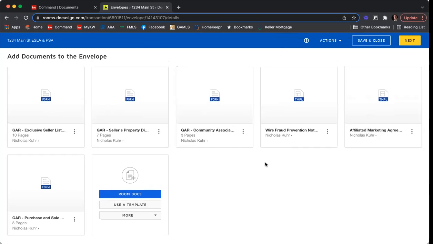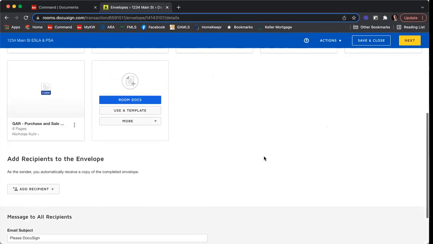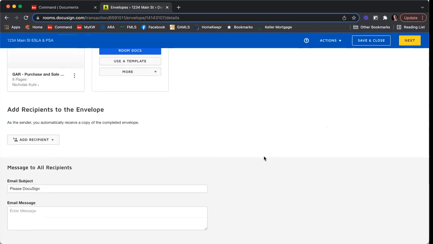So now that we have all of our documents in our envelope, let's scroll down, and now we'll add recipients to the envelope. This section is very important because 9 times out of 10, when someone has an issue with Docusign, it's from right here. So it's very easy to prevent and very easy to remedy. So we're going to add our recipients to the envelope. I'm going to click on this drop-down menu, and we have 3 options here: pre-tagged roles, room participants, and email address.